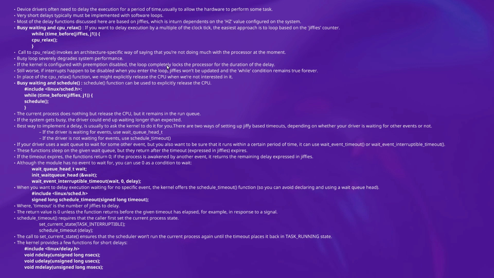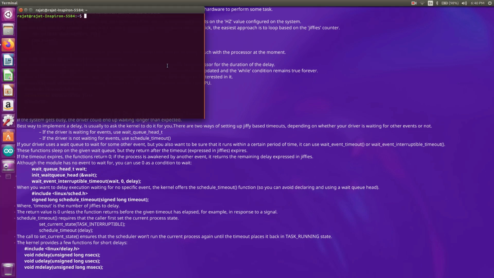So what will cpu_relax do? The call to cpu_relax invokes an architecture specific way of saying that you are not doing much with the processor at the moment. A busy loop severely degrades system performance. So how can we write this cpu_relax? In a while loop we are using time_before, which is just a macro to use the jiffies. I want to explain this with the code, so I'll go to the terminal.